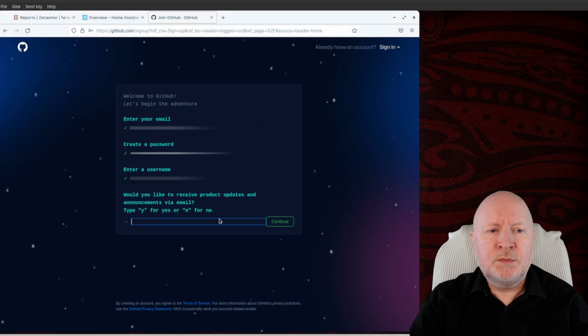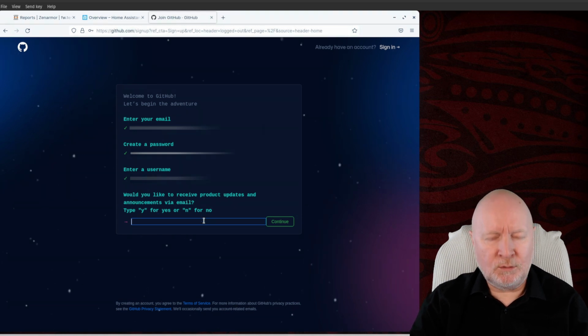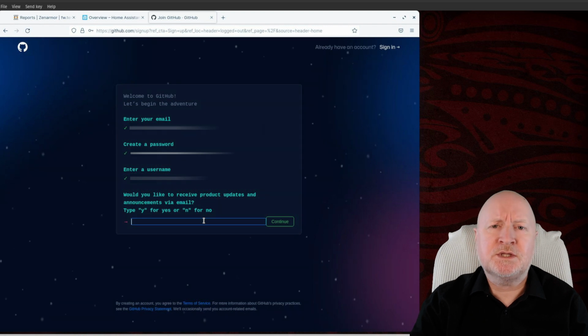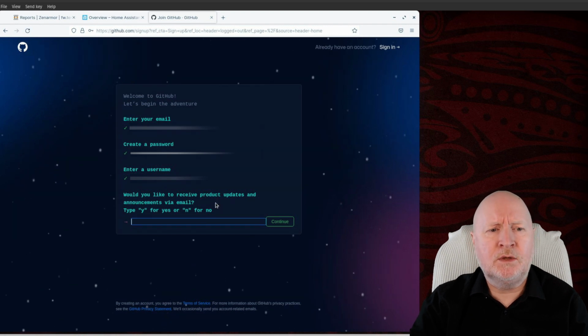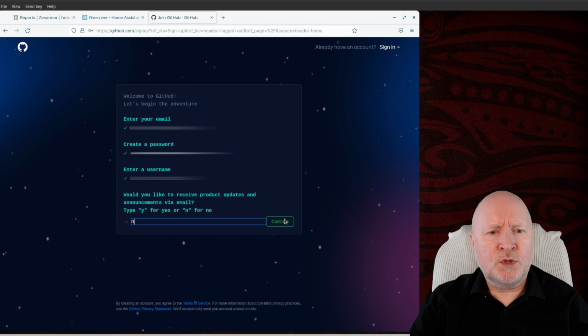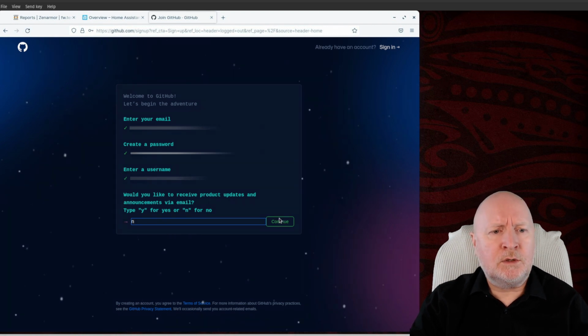It's asking me if I want updates. In my particular case, no, I'm not really using GitHub as actually a software developer or anything, so I don't necessarily need to know this information. So I'm just going to put in N, but if you do want that information, put in Y. Click on continue.